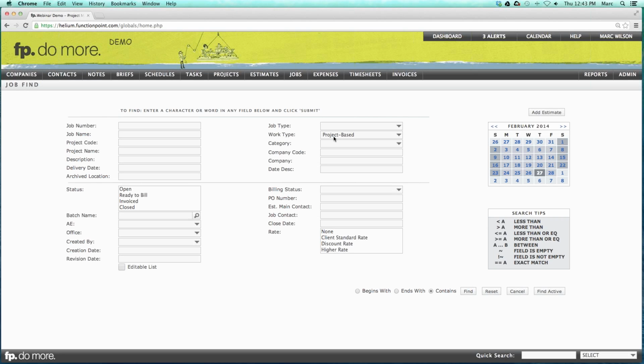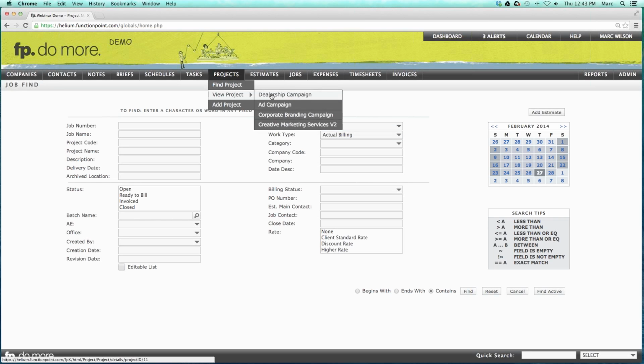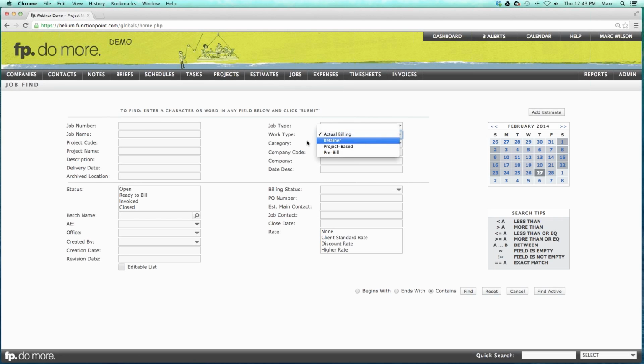The second process that we took a look at was doing a batch invoice by doing a job find for work type of actual billing for open, and then doing a batch invoice for all unbilled time and expenses, remainder from actuals. We then did a project batch where we looked at a project details page and added a batch invoice from that. We've also done our retainer structure where we did a job find for work type retainer.